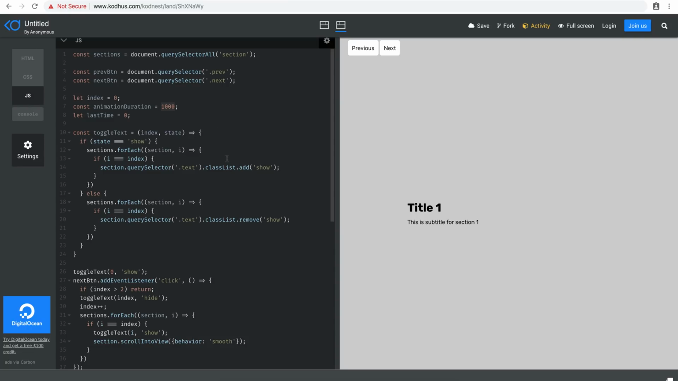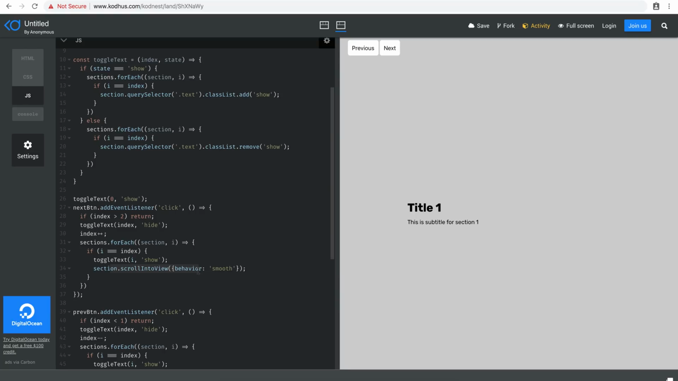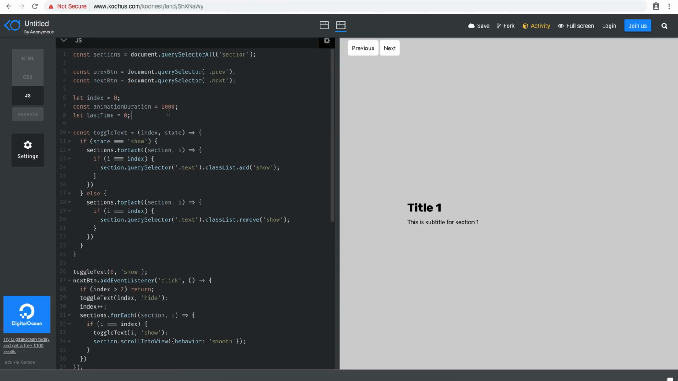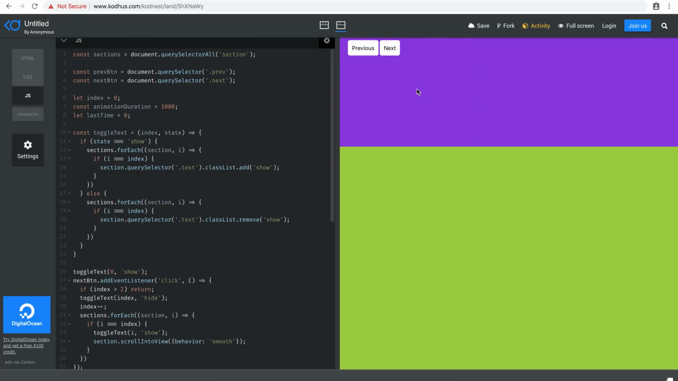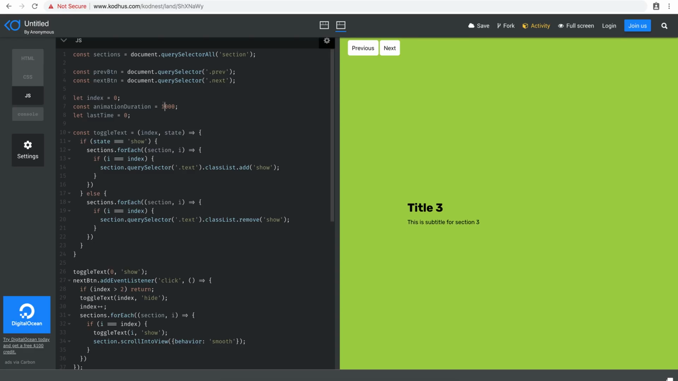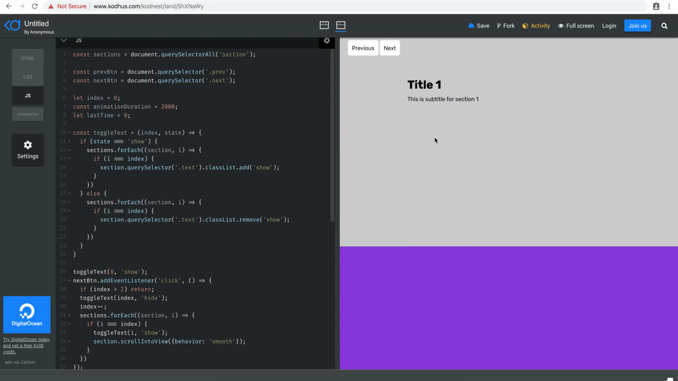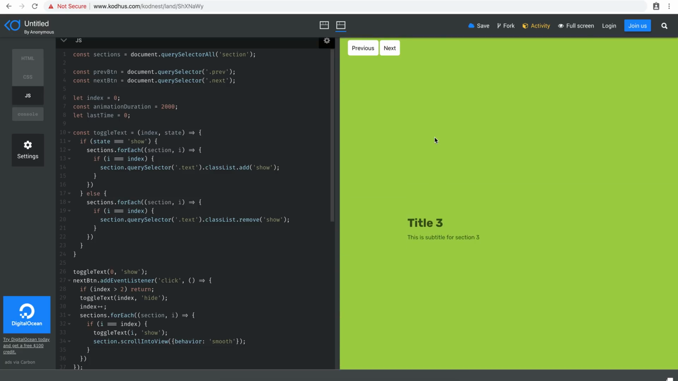You can also play with the duration here. I came up with this number based on the amount of time that it takes for this scroll into view to happen. I imagine that it's less than 1 second, but depending on whether you use scroll into view or some other type of animation that you can have control over time, you want to make sure that the animation duration is more than that time, right? So yeah, pretty much like this. Let's make it 2000. All right, looks pretty cool.